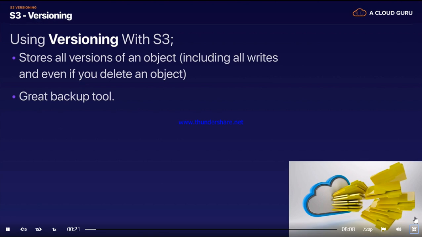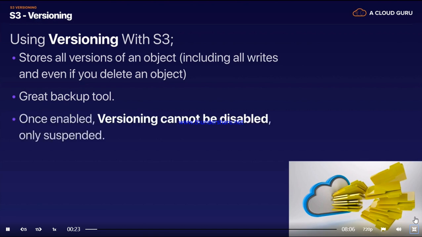So versioning is a great backup tool. And once versioning is enabled on a bucket, it cannot be disabled. It can only be suspended. So you can only suspend it. You can't go in and disable versioning. You have to delete the bucket and create a new one to completely turn it off.